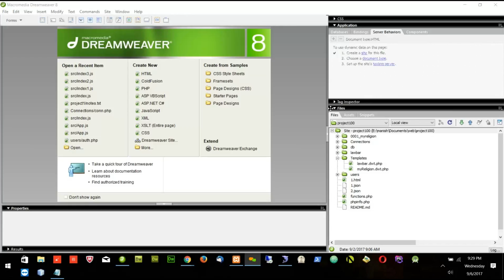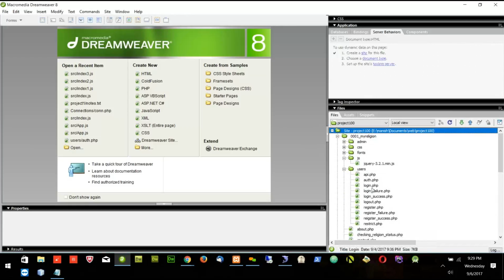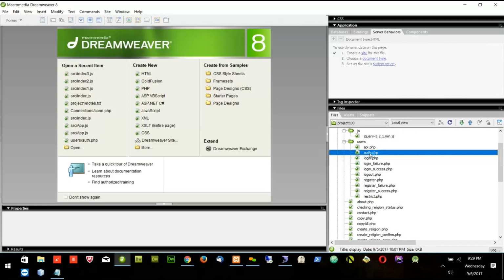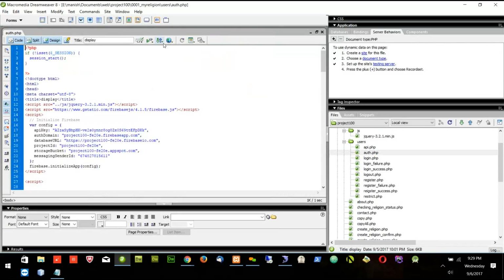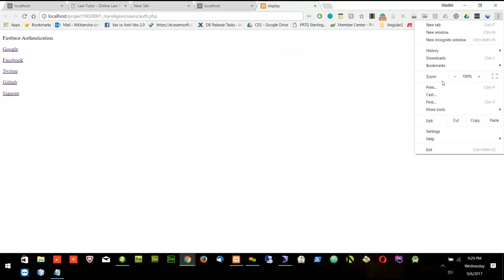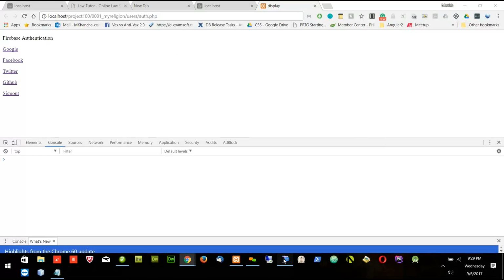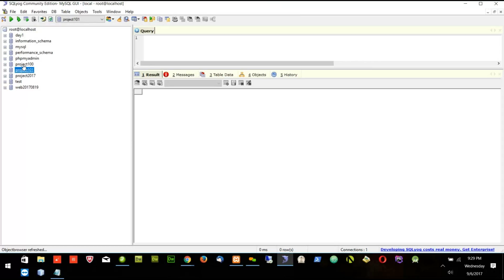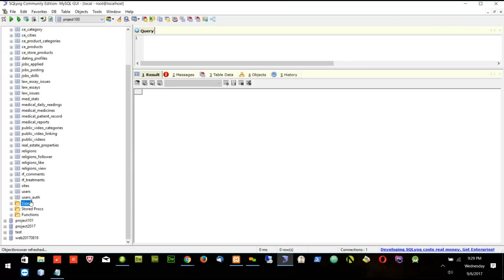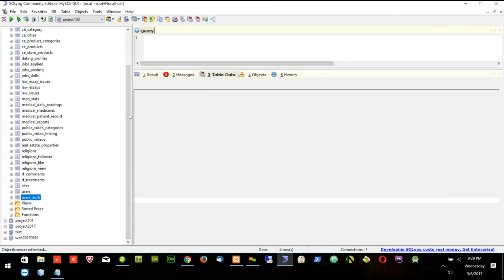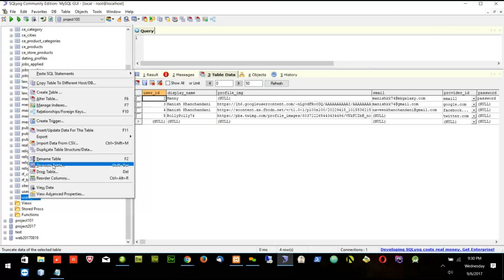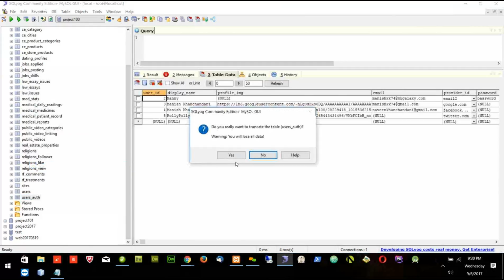Okay, so let's see where we are in our project. I will go to this auth page and preview it in Chrome. Yesterday I showed you that now we are able to add it in the database also. If I open my database, let's delete all the users and we will try again. I will truncate the table.